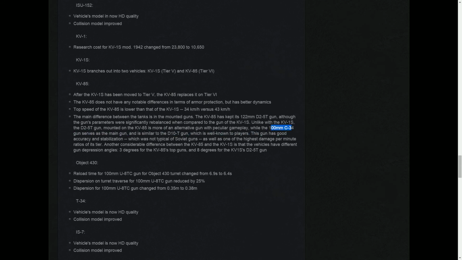This 100mm is going to be just god on this thing. It's like an 8-something second reload, super fast. Going to be great on this tank. Let's see.